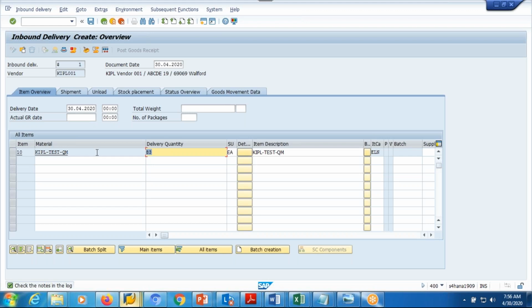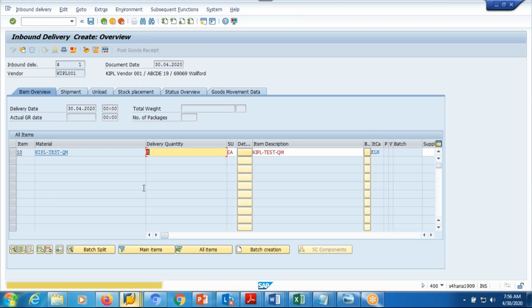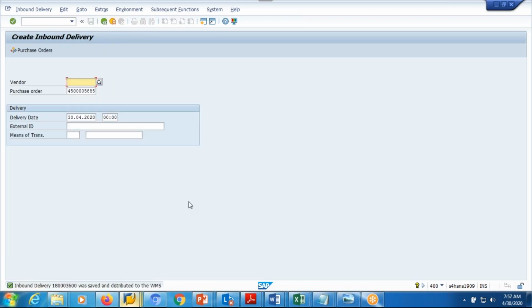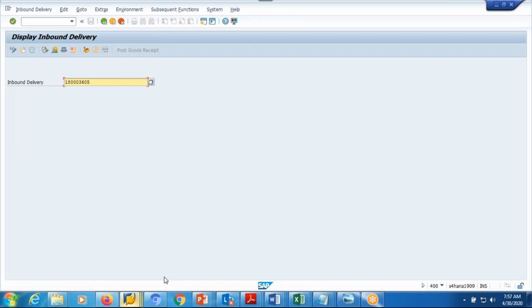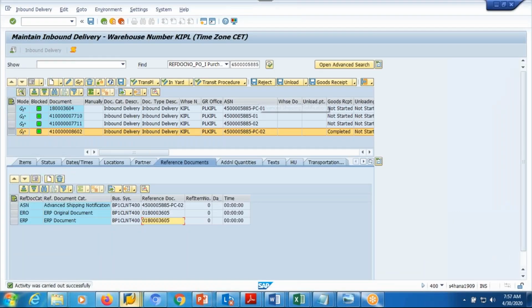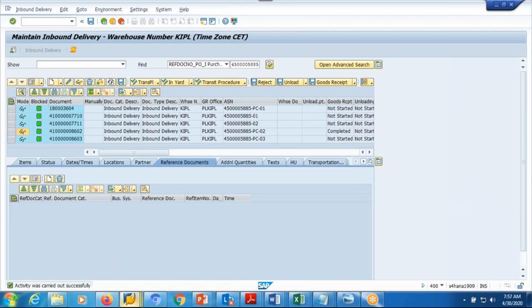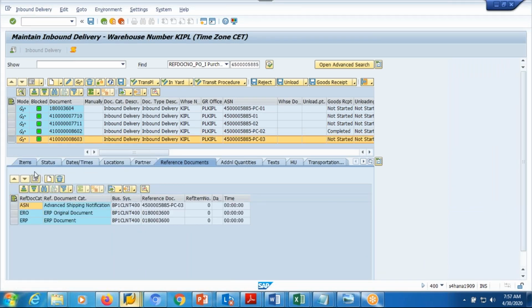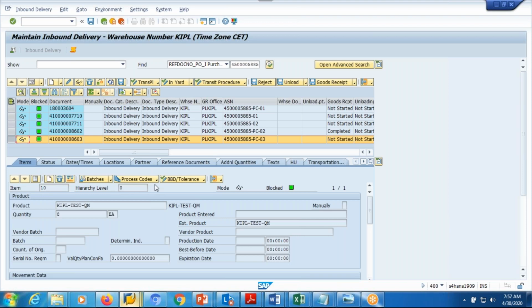Process of 3. Some 8 quantity. I am reducing some 4. Three 600. Process code.